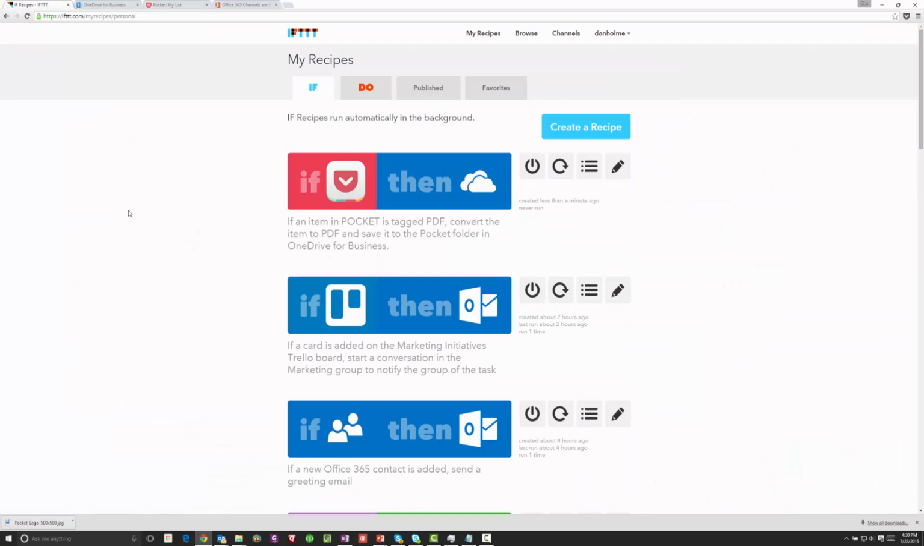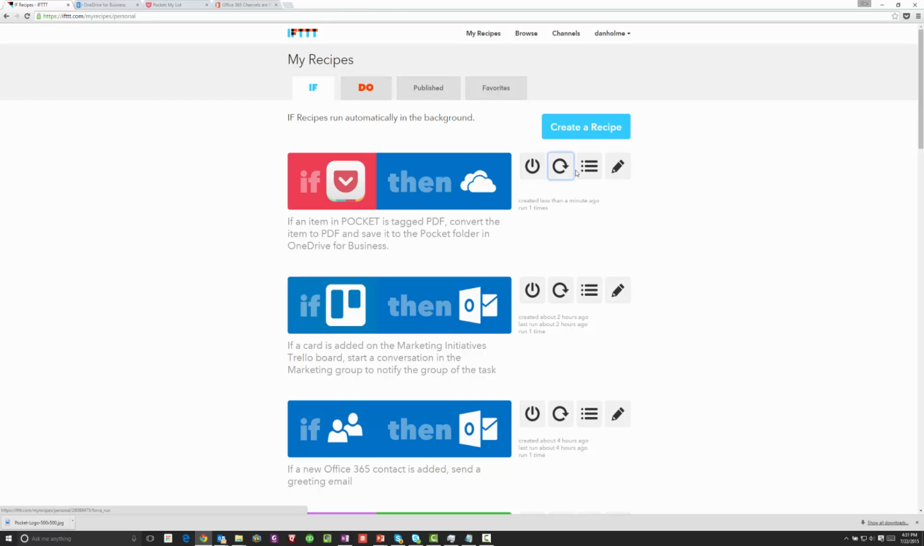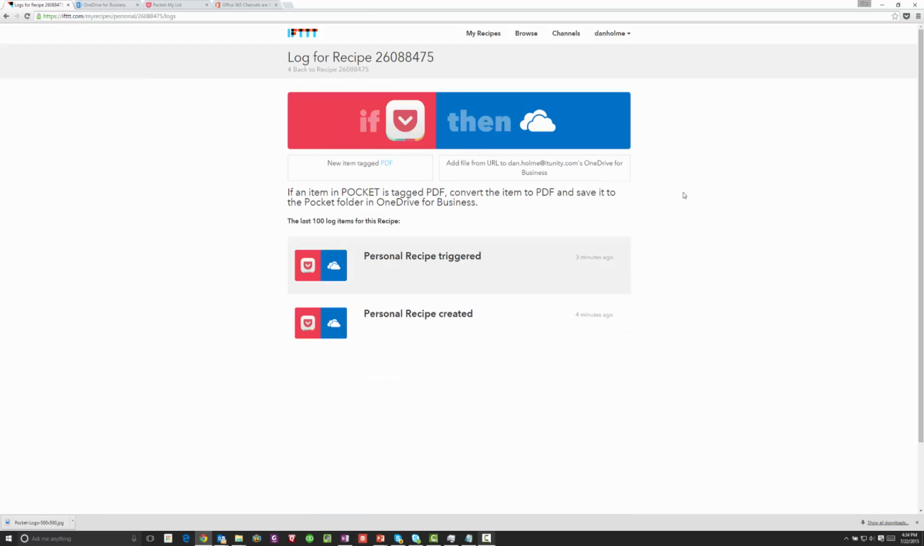IFT recipes run on a schedule, but if I'm impatient or I'm trying to test this recipe, I can click Check Recipe Now, and the recipe will then be executed manually. This one may take a few moments because it's having to go out to Convert API to actually convert that page to PDF. But it didn't take too long. I'm told the recipe was checked, and if I go to the log for the recipe, we can see that the recipe was in fact triggered, meaning it detected the newly tagged item and ran the recipe.